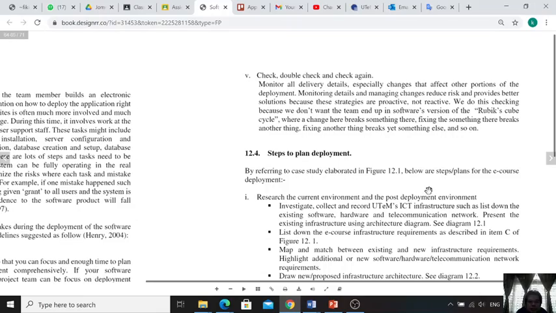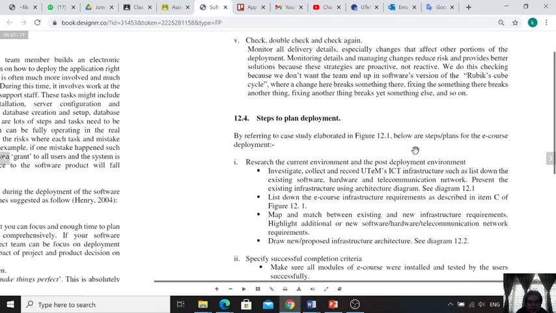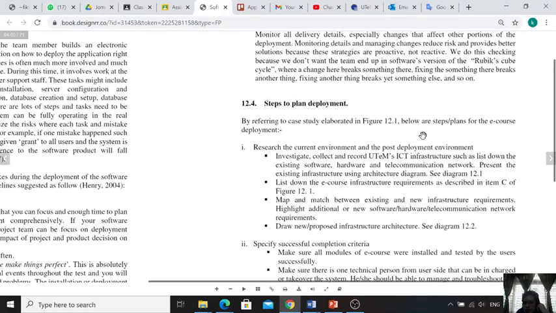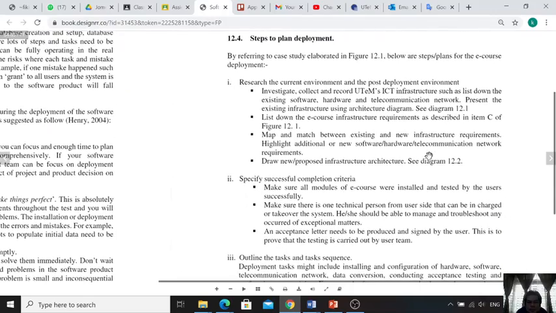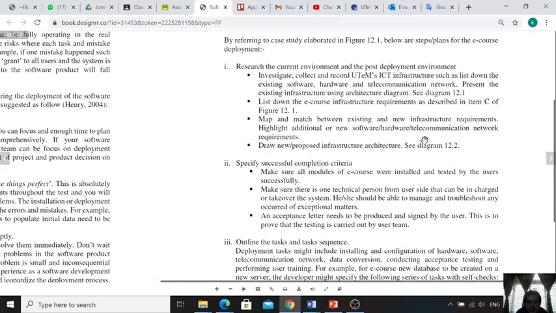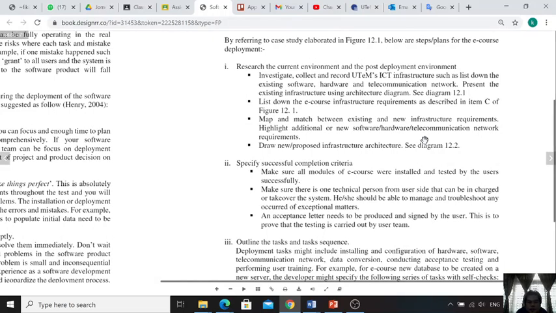Steps to plan deployment. This is an example. First, research the current environment and the post-deployment environment, and then specify the successful completion criteria. Make sure all modules of e-course, this example of the application, were installed and tested by the user successfully. Outline the tasks and task sequence.